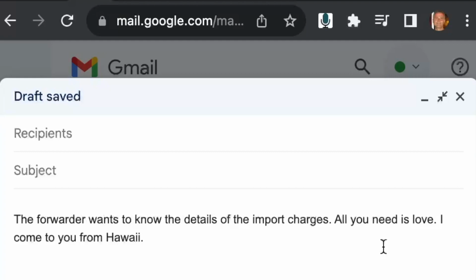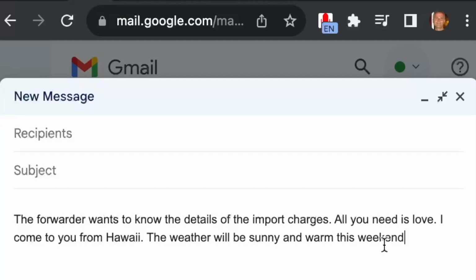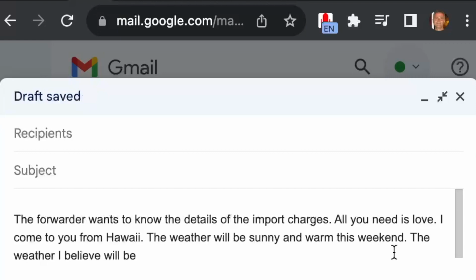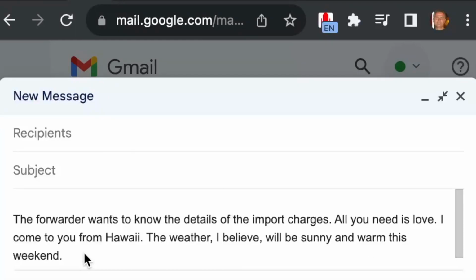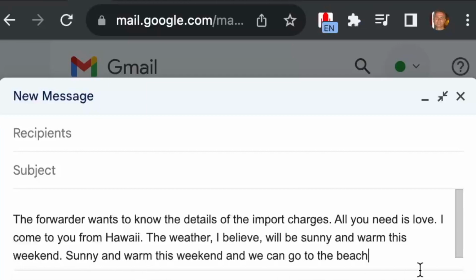And now an example of auto-punctuation after auto-editing. The weather will be sunny and warm this weekend. The weather, I believe, will be. Notice the commas that were inserted around the phrase I believe. We can also use auto-editing to extend this sentence. Sunny and warm this weekend and we can go to the beach.